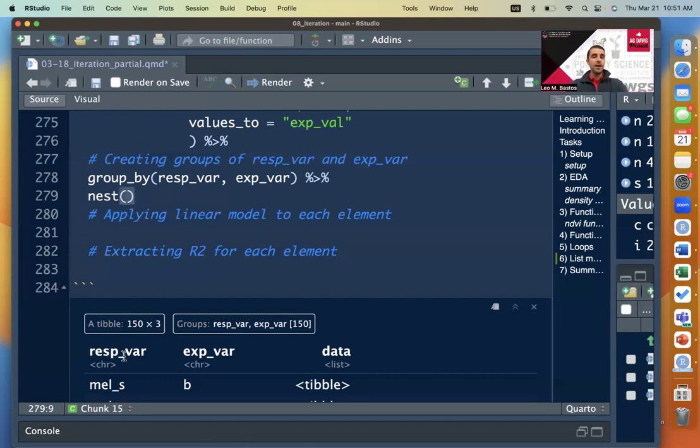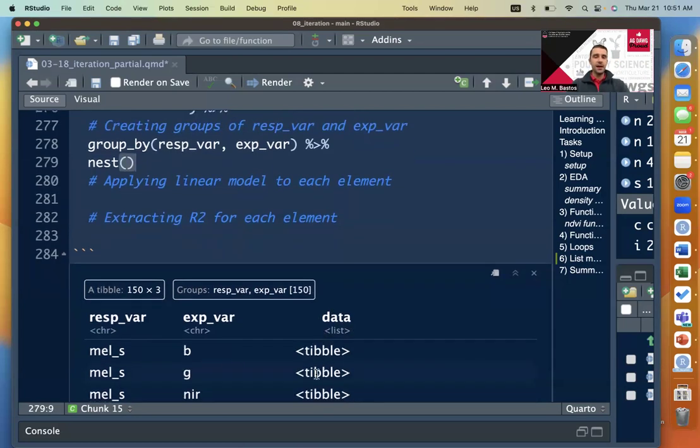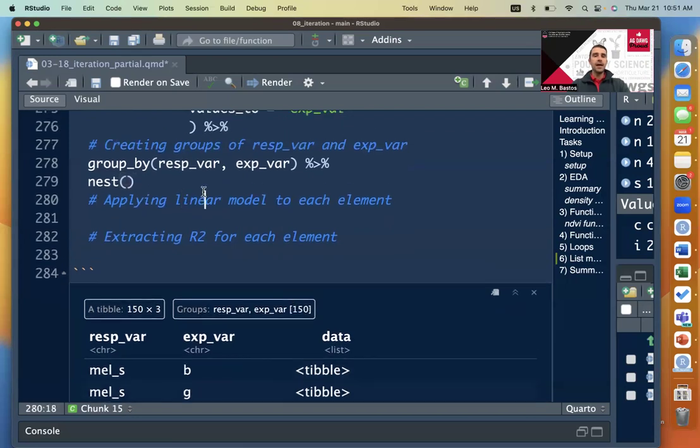So now that I created my groups here, my iterating components, which are all the different data sets under the data column, now we're going to actually apply a function to each one of those. So let's add a pipe here. If you come after the comment applying linear model, we're going to have a mutate function. So with mutate, we're going to be creating a new column here. I want that column to be called LM because we're going to be running linear models on that column.